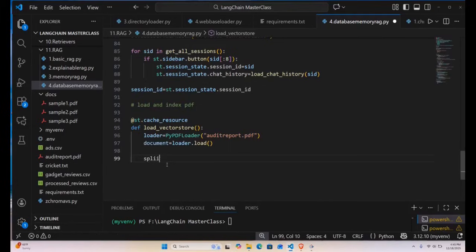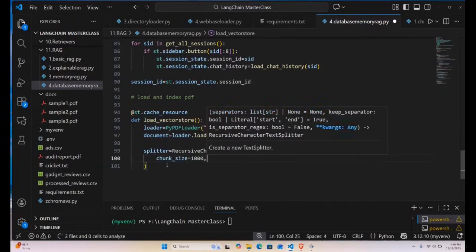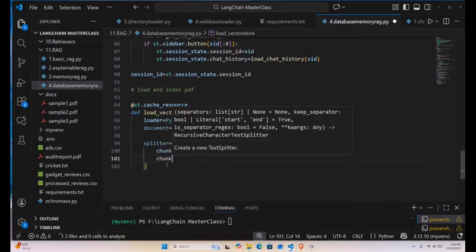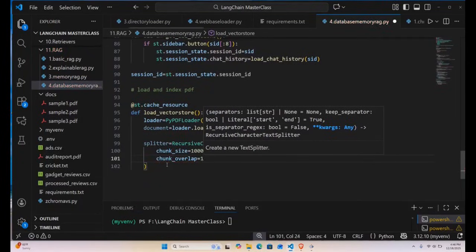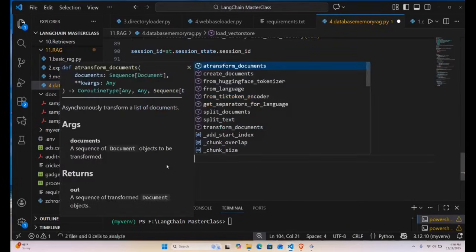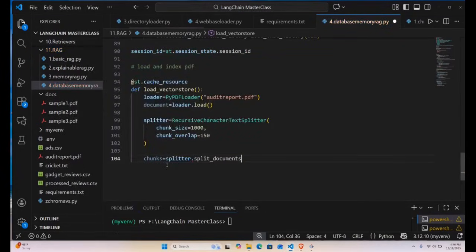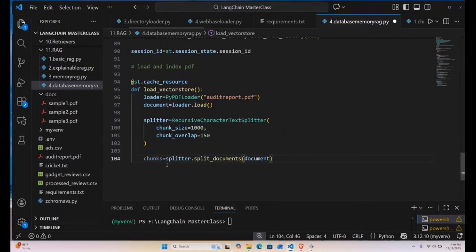I'm also going to define a splitter. The splitter will come from RecursiveCharacterTextSplitter. I'll provide a chunk_size, which will be 1000, and then I'll also provide a chunk_overlap, which will be around 150. Now I'm going to break my documents into chunks. So I'm going to use splitter.split_documents, then provide the document here.